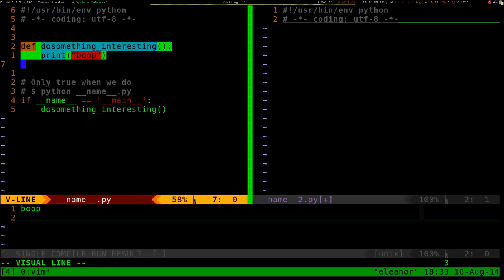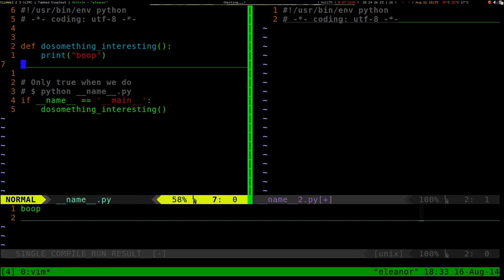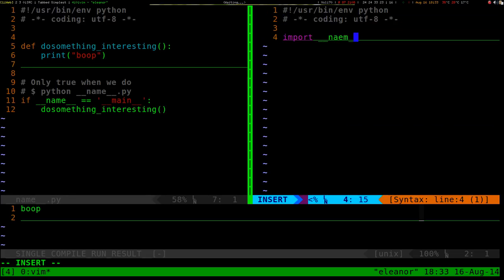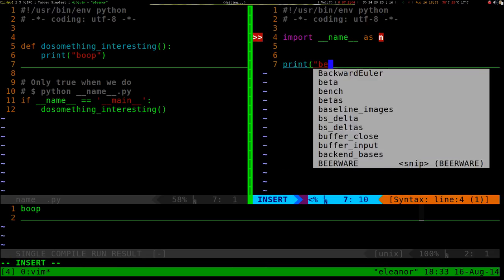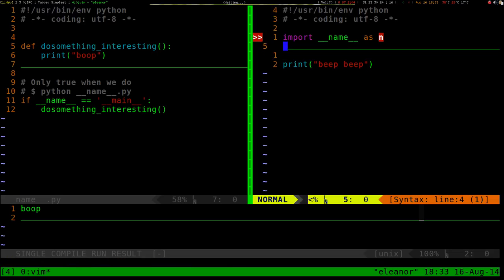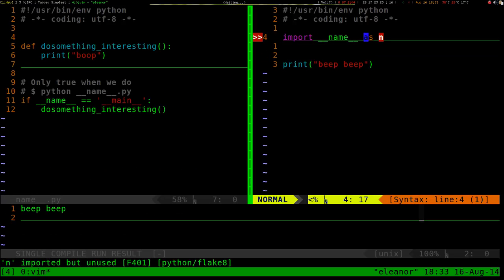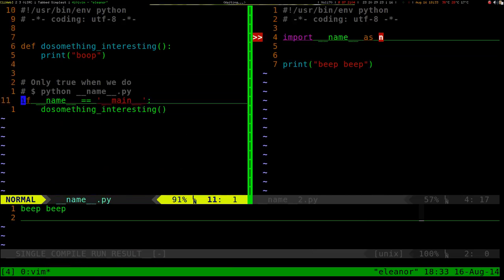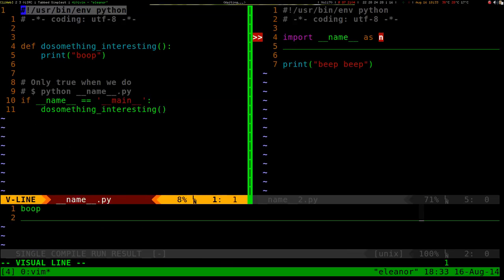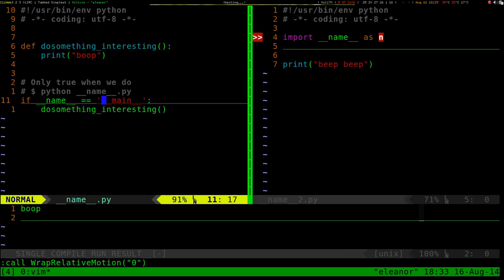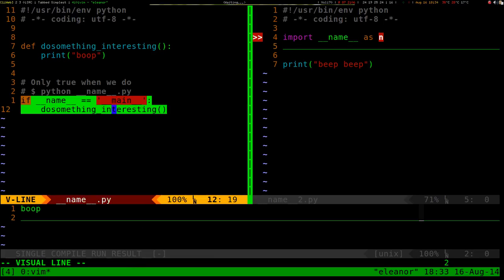But let's say we wanted to use this in another program. Over here, call it n for now. So now we have a second program here, and I haven't done the if name main thing yet. We can run that one and see beep beep. But you can see that even though we imported this one, it didn't run this. When we ran it on this side, we got boop. When we import it, it runs all this code, but because __name__ is not equal to __main__ when you're importing it, this part doesn't get run.